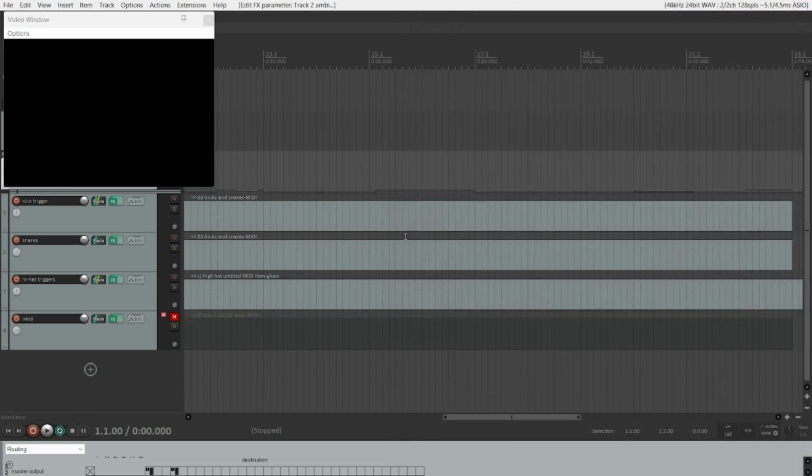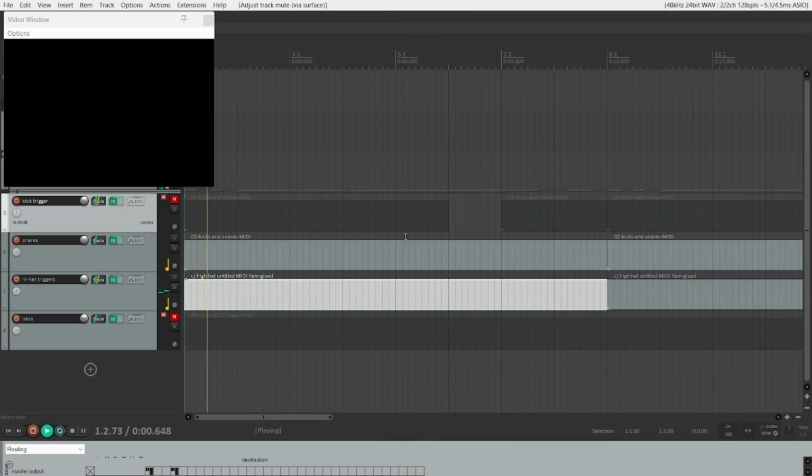We have our kick triggers, and if I mute this, so this can be helpful in cases where you want to create a stuttering effect without needing to employ a plugin. You can just employ a ReaGate and create a sidechain effect and just have your hi-hats do that. And there you go. You can create very interesting hi-hat patterns.